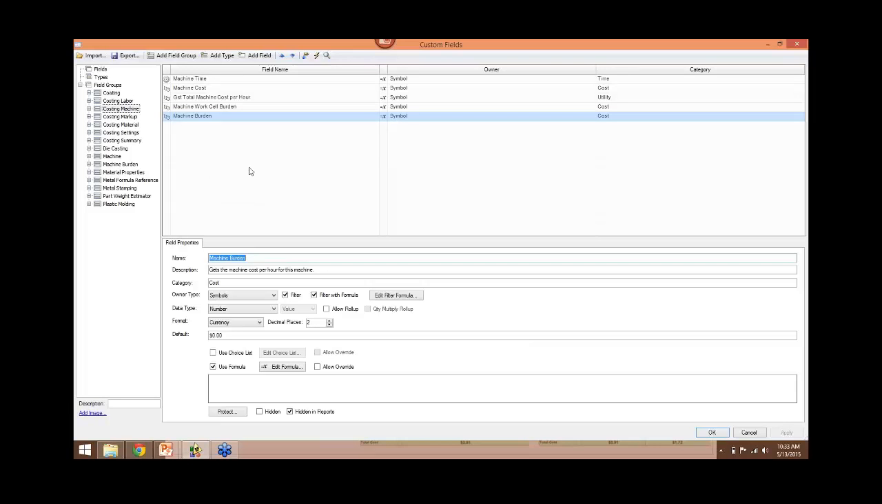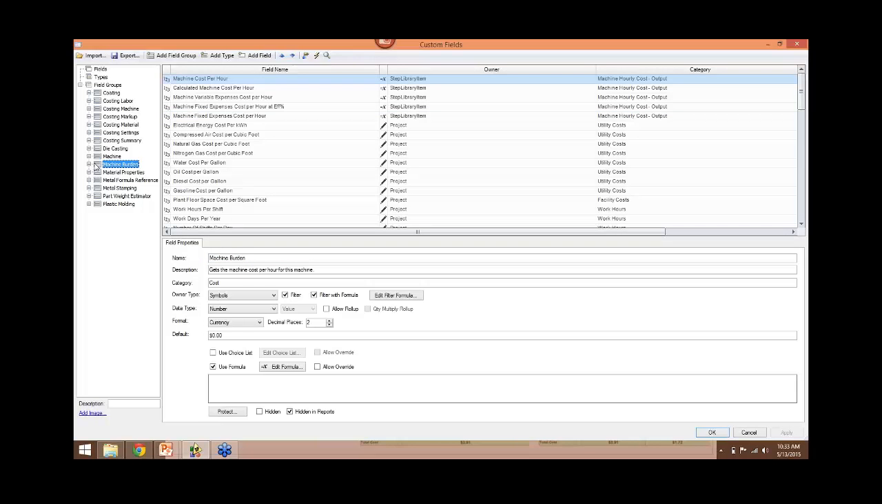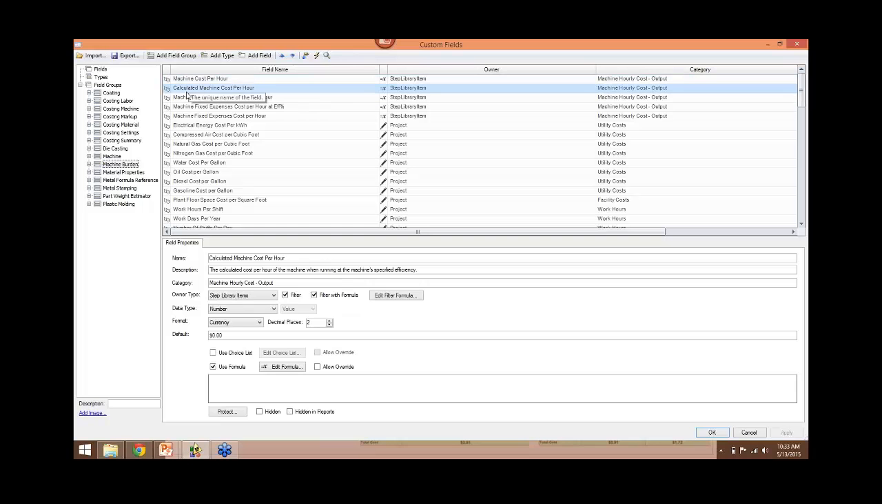Think of these groups as libraries or packages. These groups can contain other groups within them, and so on. We use these fields to not only drive the calculations, but also make selections on which machines to use and to calculate material and so on. I'm going to go into the group that defines the machine burden. The field we were just looking at comes from this field labeled calculated machine cost per hour.